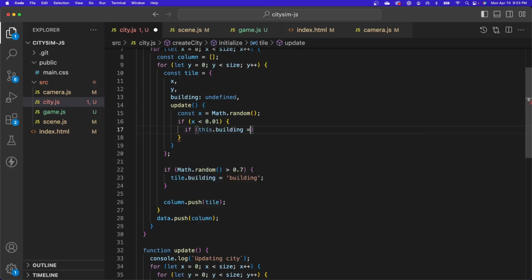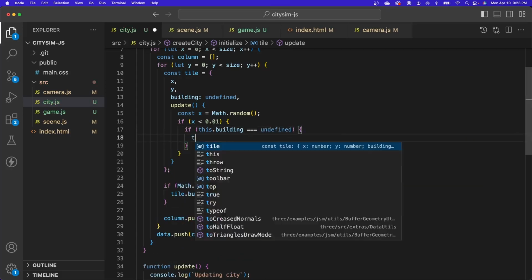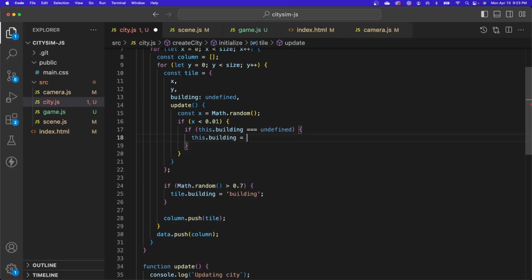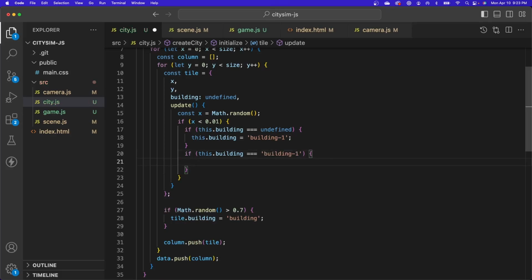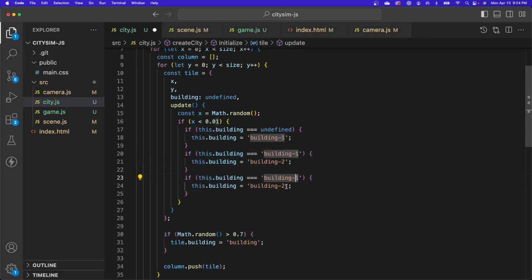So if our building is undefined and we want to develop it to the first stage, we'll just give this a tag of building-1. If our building is in the building-1 stage, then we'll move it to building-2. And lastly, if we have a 2-level building, then we'll develop it to level 3. So each of these has a 1% chance of happening, and we're moving from one step to the next. So this is a very simple state machine for our tiles.